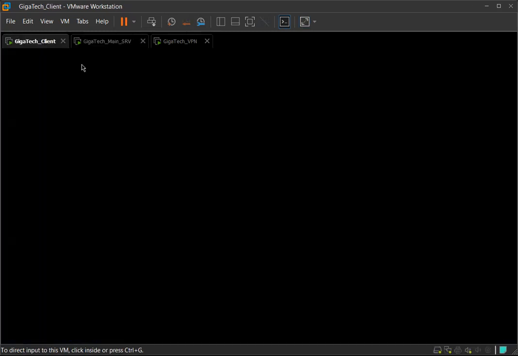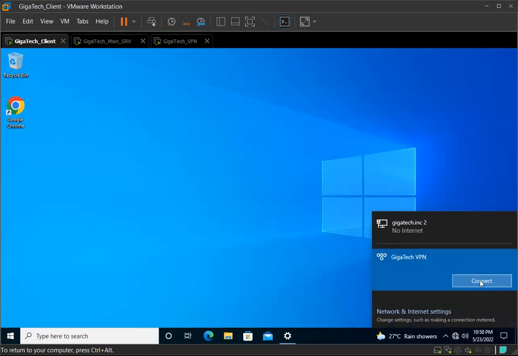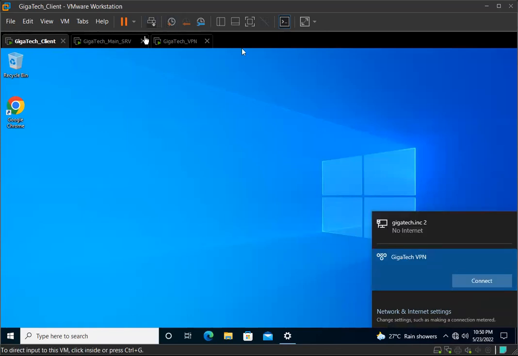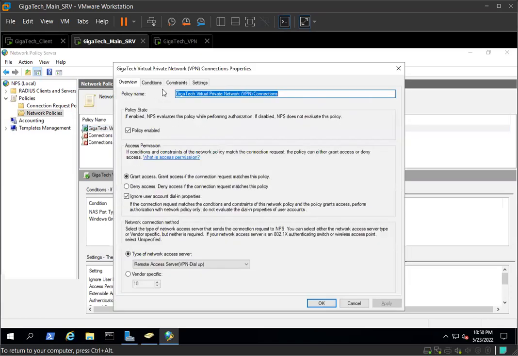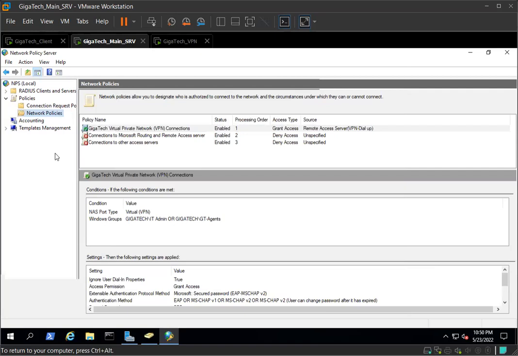Once again, let's go to the client. Let's wait for a few seconds and let's try to connect once more. Here, as you can see, we cannot connect because we can only access the VPN of the host network from 8 a.m. to 5 p.m. And we have the time of 10:55 p.m. Monday. That's why we cannot connect. So let's revert it to the default once more. And that's for the authorization of the network policy server.